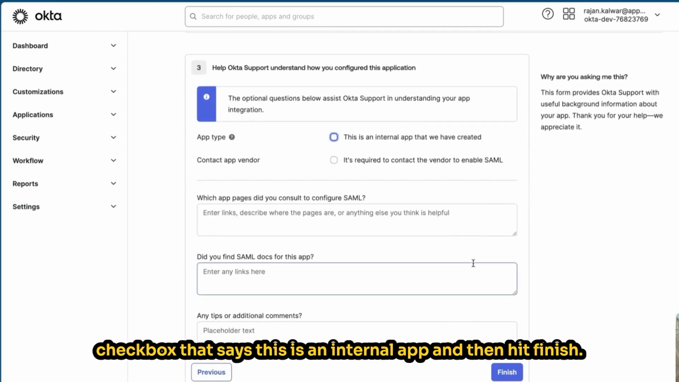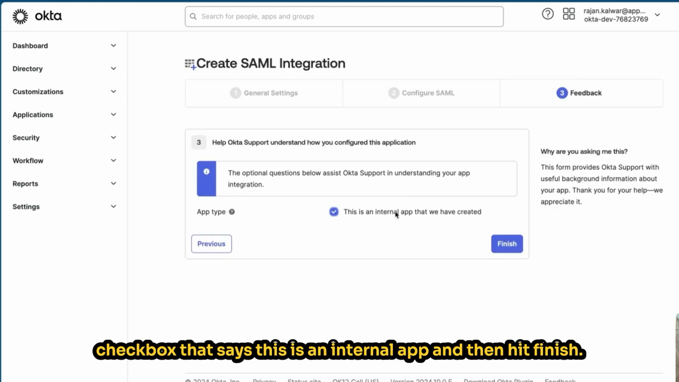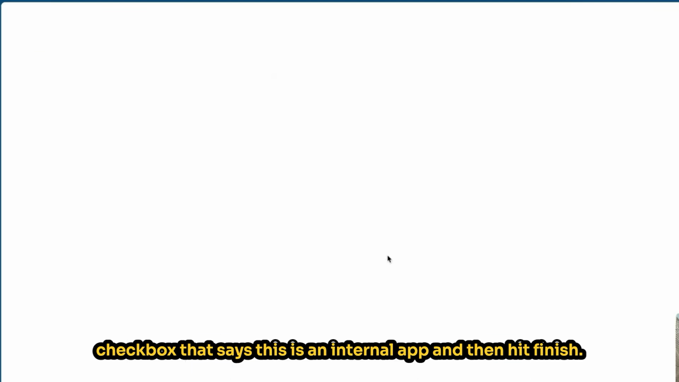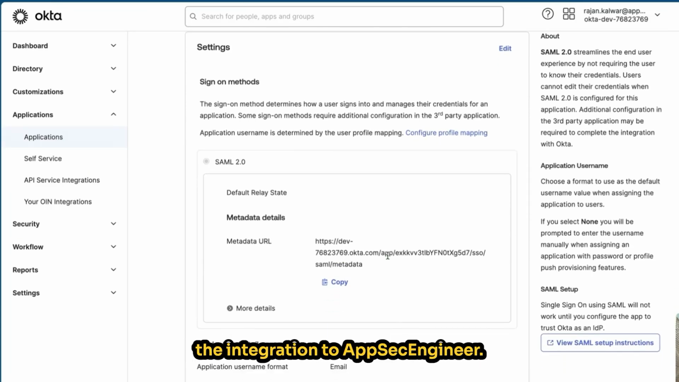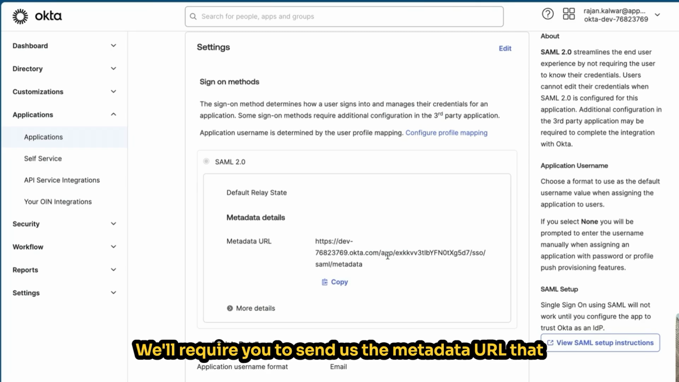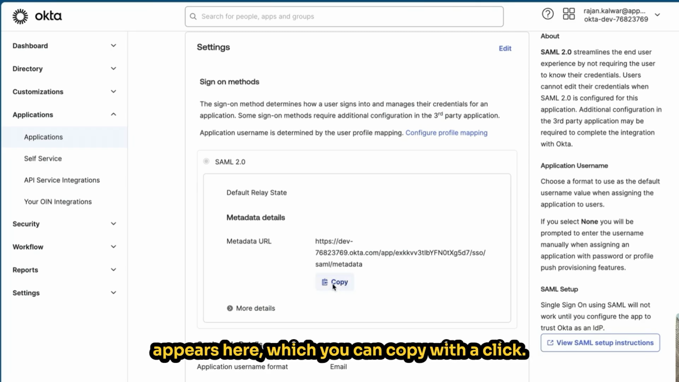Make sure you click the checkbox that says this is an internal app and then hit Finish. With this, you've successfully created the integration to AppSecEngineer. We'll require you to send us the metadata URL that appears here, which you can copy with a click. With that, the integration process is complete.